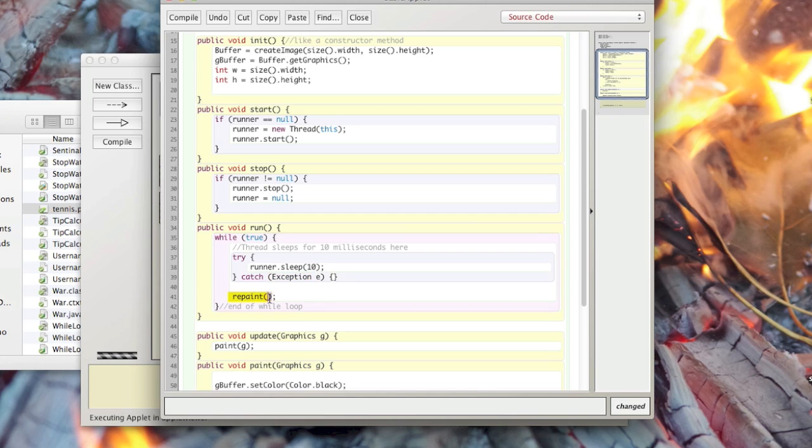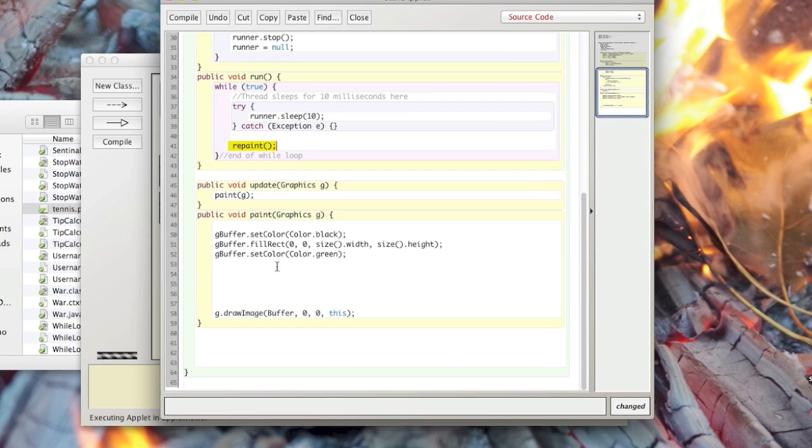Then what we have, I'm going to show you in a second, is a paint method. The paint method is where everything gets displayed to the screen. And you have inside your while loop the repaint, which basically just keeps repainting the screen. So that's basically what a thread does. The thread method gives priority to the current thread, and the paint method paints that to the screen.